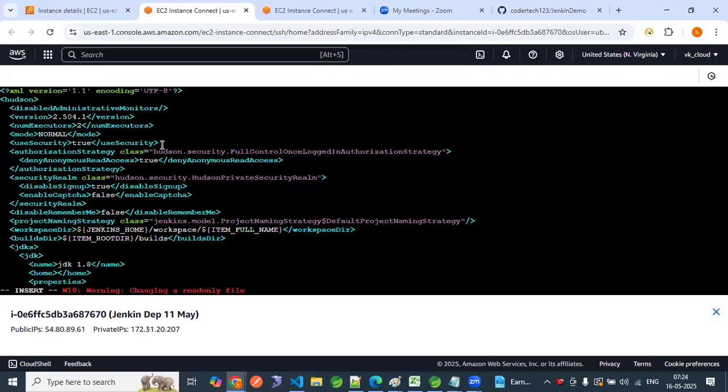Let me try. One second. Escape, colon, WQ. Okay, we have only read-only access, guys. We will make changes in this file later. Okay, no problem. Let me come out of this file. Escape, colon, quit. Escape, colon, WQ. Let's try again. I'm not able to come out.